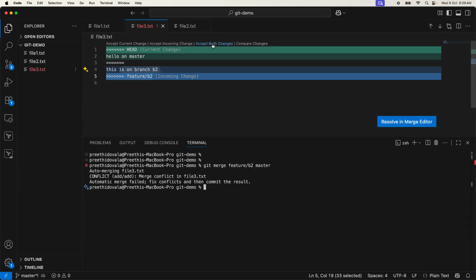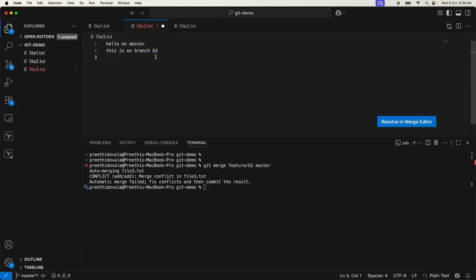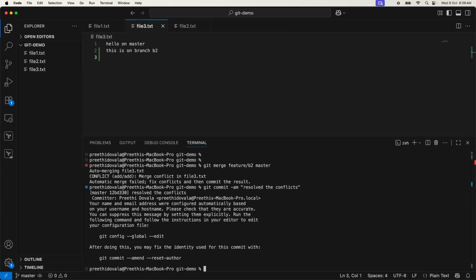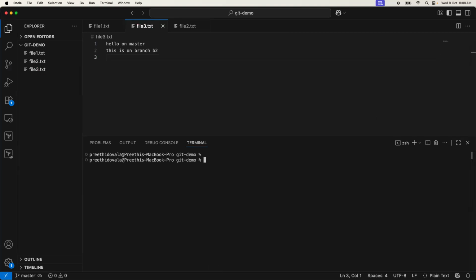Okay, now I accept both. I'm clicking this. Okay, done. Save the changes. Whenever you modify a file in Git, what should you do? Add and commit, right? -am, or else you can run add and commit separately, also fine. Resolve the conflicts. That's all. That's how you resolve it. You check the status, it's clean. Your file is having both the lines, because that's how I wish to have.